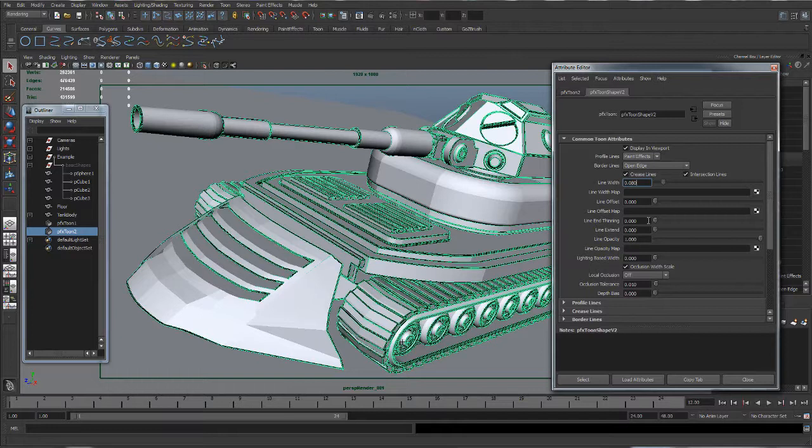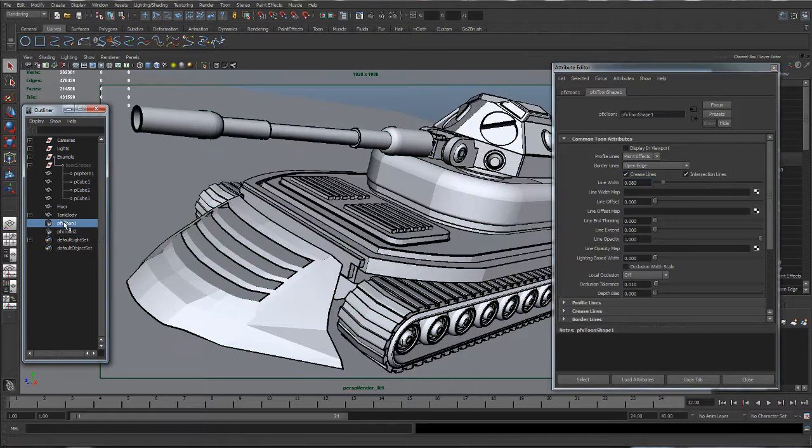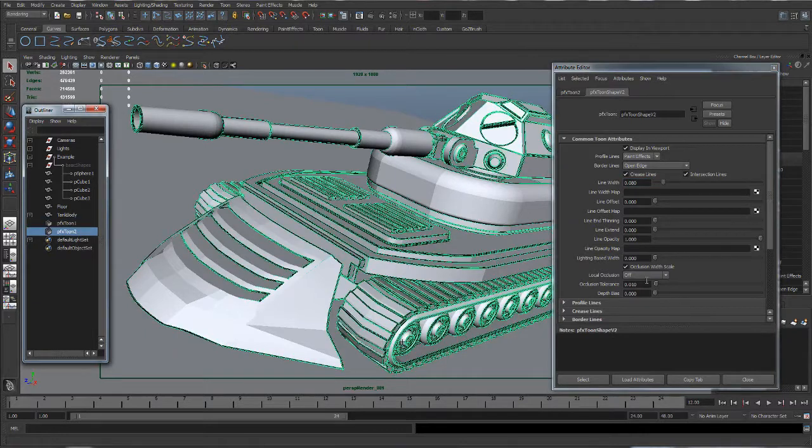So I wasn't really messing with any of this line end thinning and the line extend. I can't remember if I turned on the occlusion with scale, so I actually turn that off. And the local occlusion, that's just off on there.